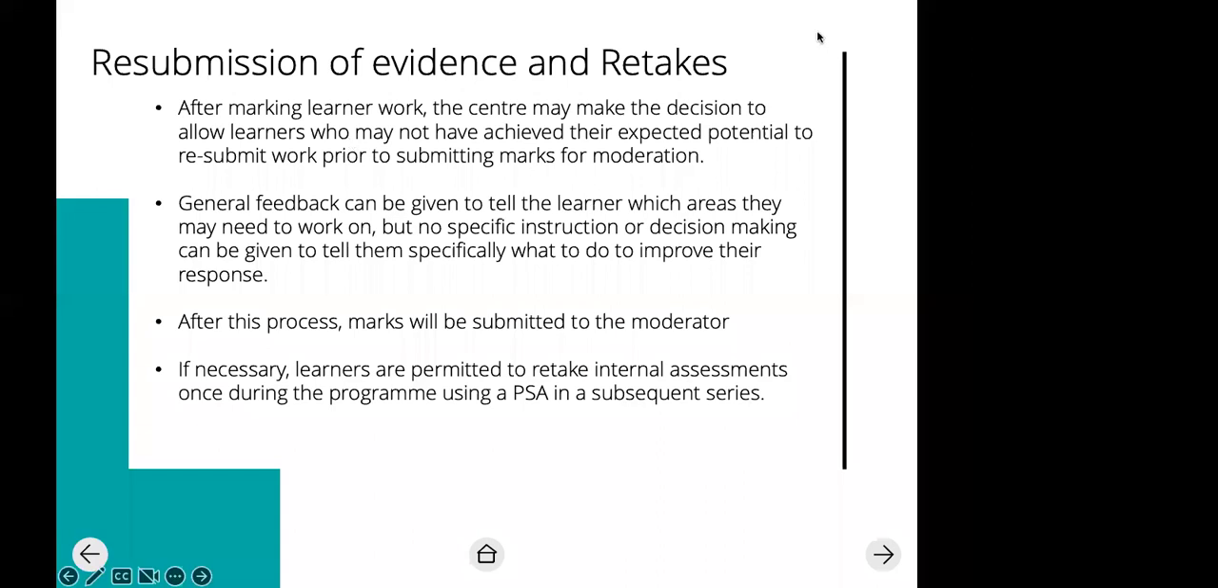So for those of you that are moving across from the Tech Award and from the old First Award, the two legacy qualifications, you'll be pleased to know that resubmissions are still allowable, still permissible. So when you mark learner work, you can make those kinds of changes. You can give learners a chance to resubmit work if they haven't achieved the expected potential. Just to be clear, that's the same as it has always been.